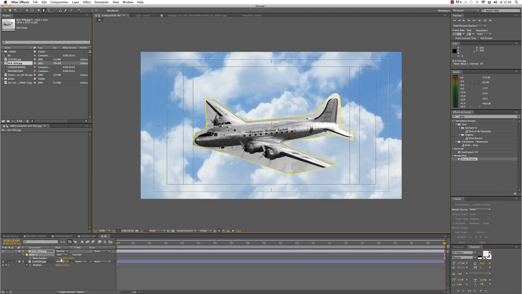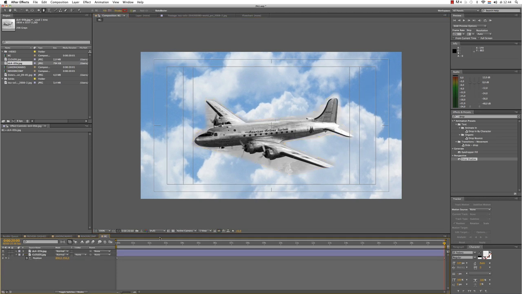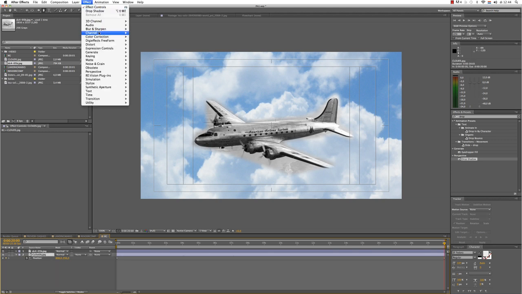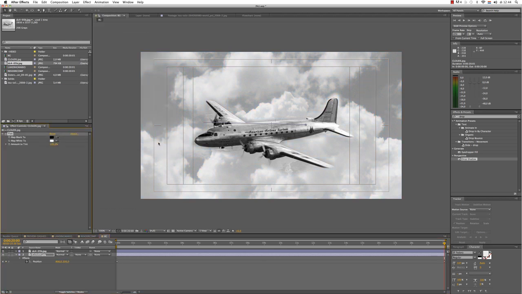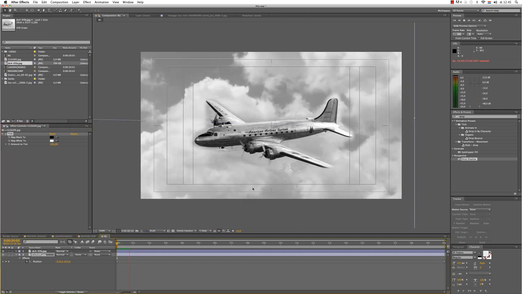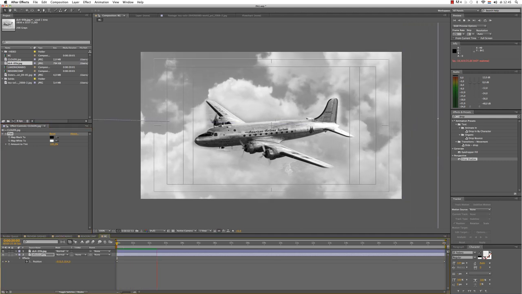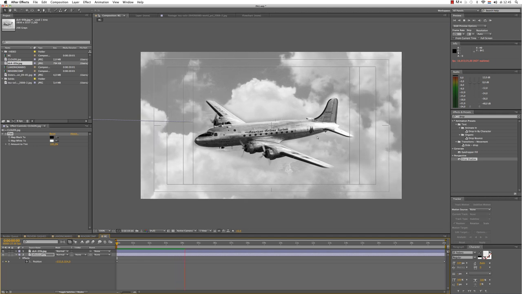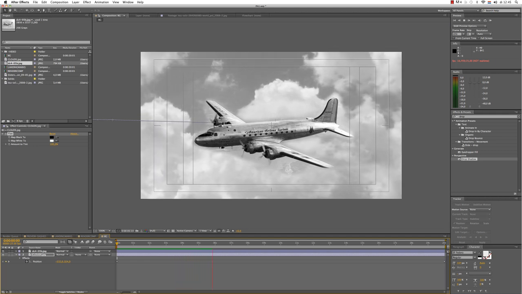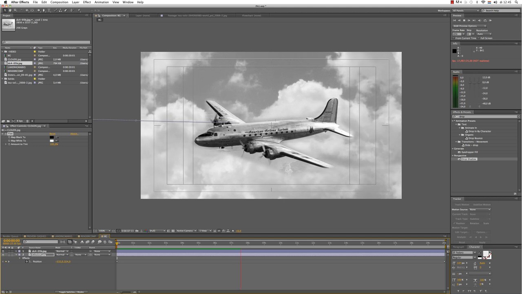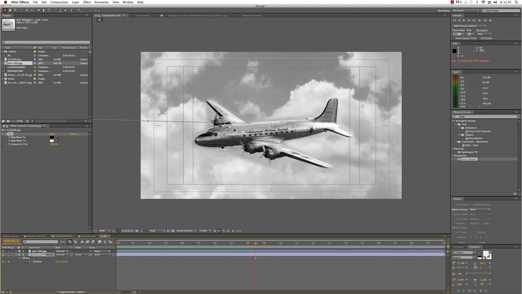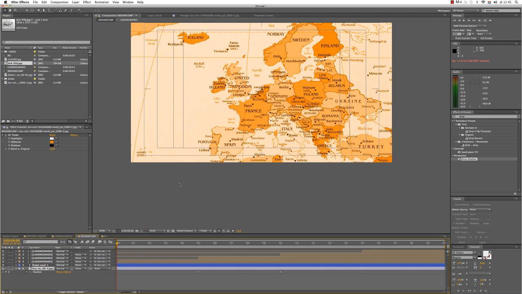Feather it out. Clouds, effect, color correction, tint. That looks much better. So now you can see the clouds are moving, and it looks like the airplane is moving. Of course, you can also do it with the airplane. So, yeah. Back to our render comp.